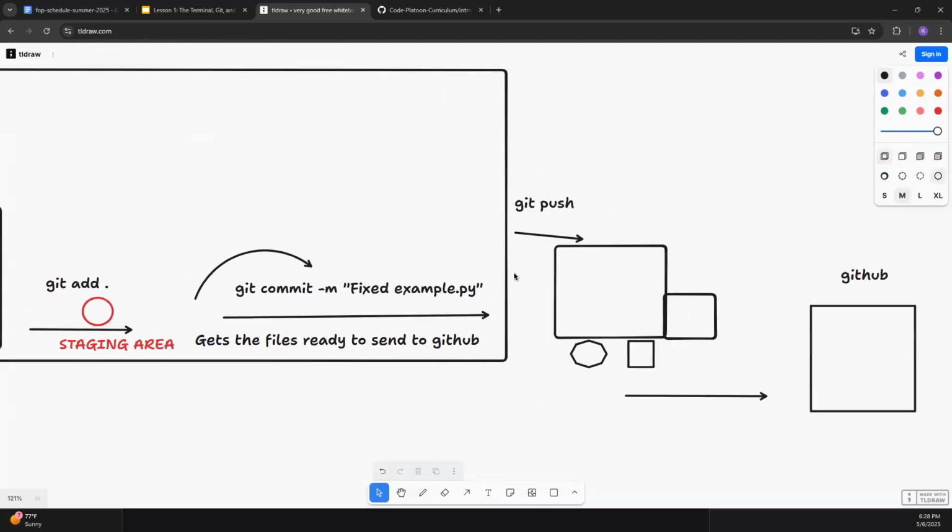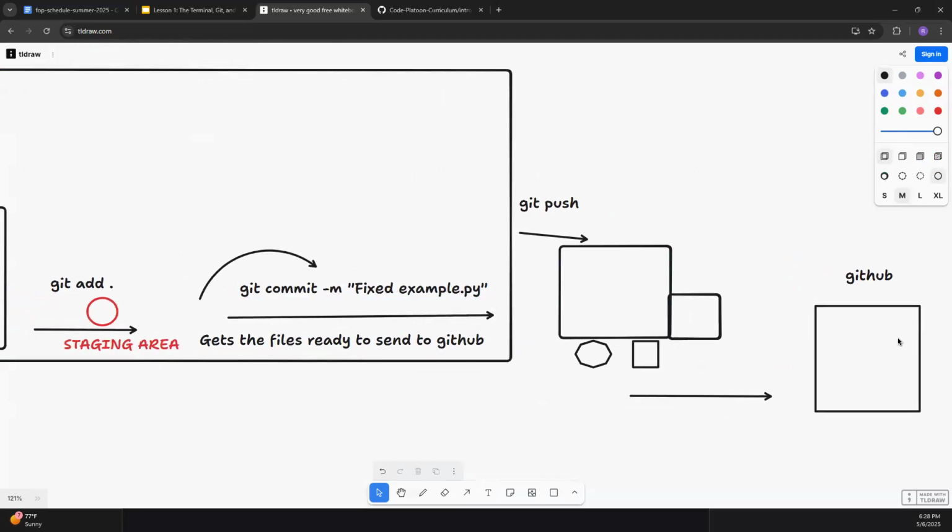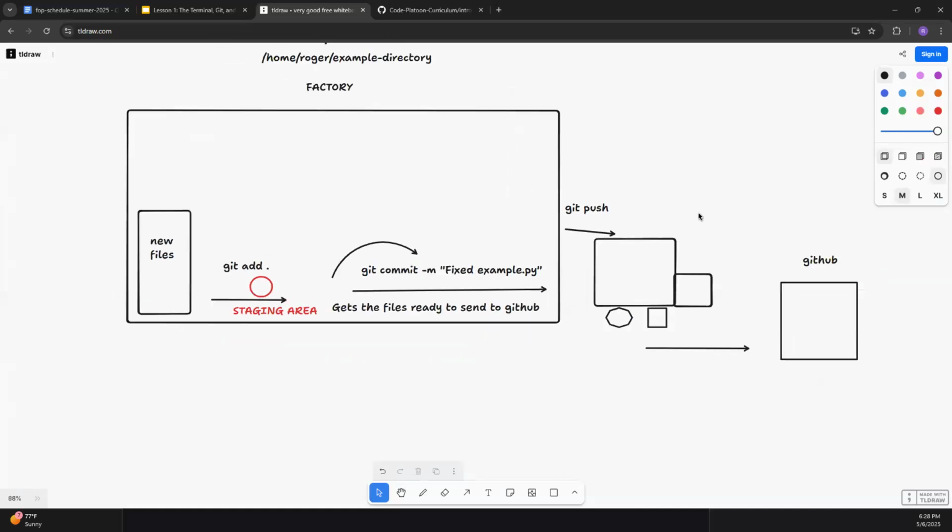Right, git push is going to take everything that you've committed and send it out to GitHub. Pretty straightforward. Exactly, a nice little analogy to explain how this process works. This is the most basic concept of it.